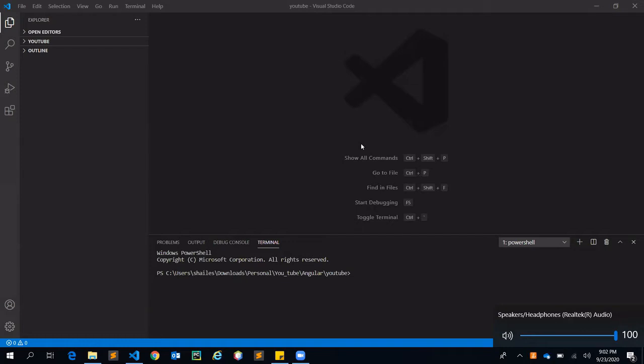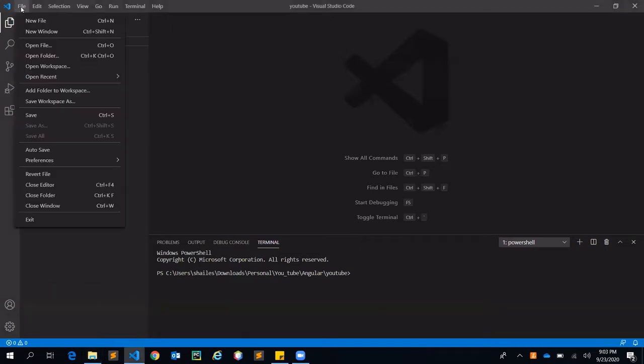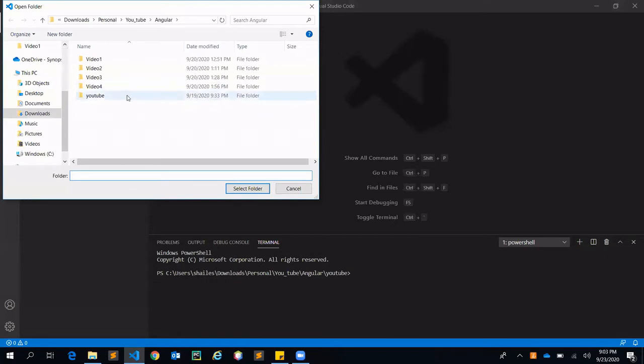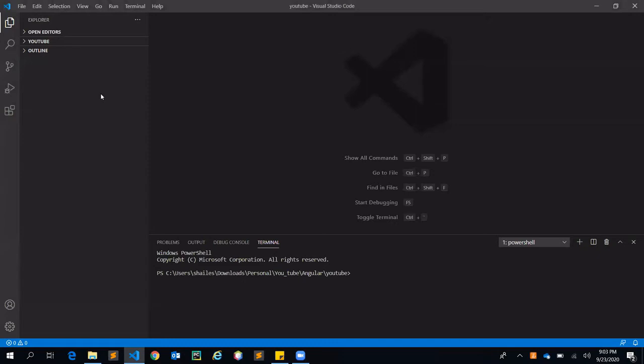There are two ways through which you can load your project. From here you can just click on this and open a folder, so you can open your project. Here I have created a project, and you just click on select folder. So your project will be opened. This YouTube project has already been opened.